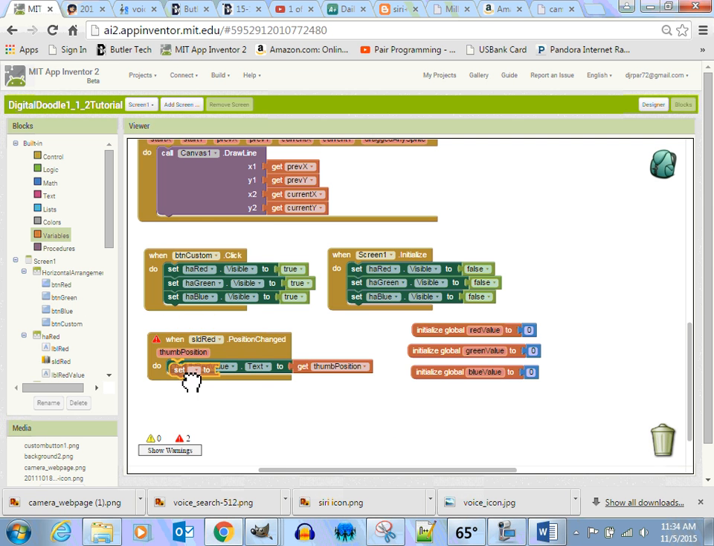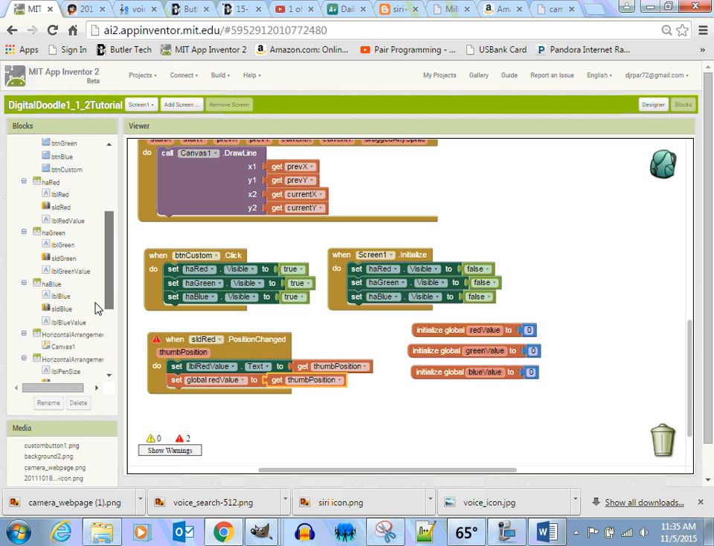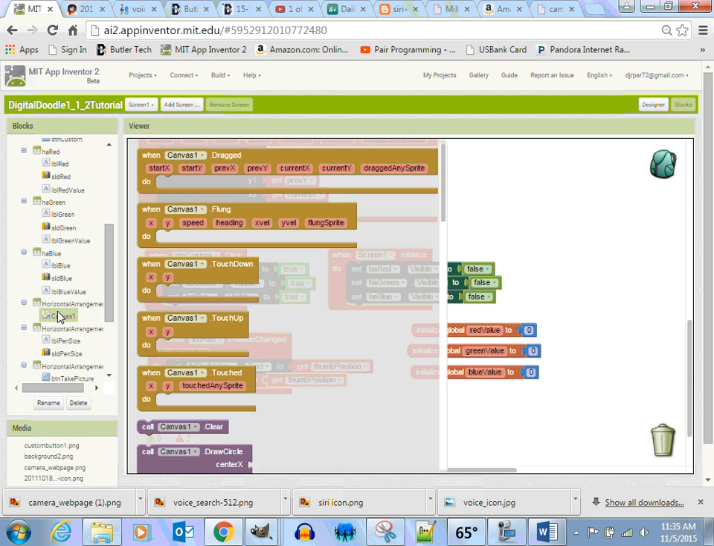Okay, so now I want to start to set these values. So you go to your drop down bar. I'm going to set my red value to whatever the thumb position change is. Now we'll start to set that variable. Now what we want to do is go to our canvas and create a color of that color.